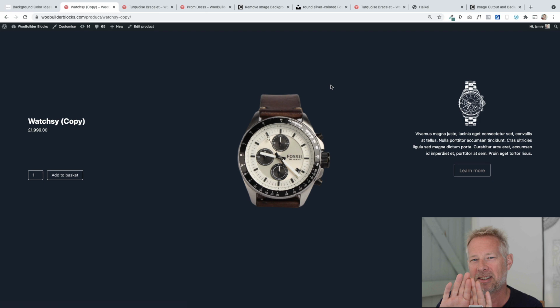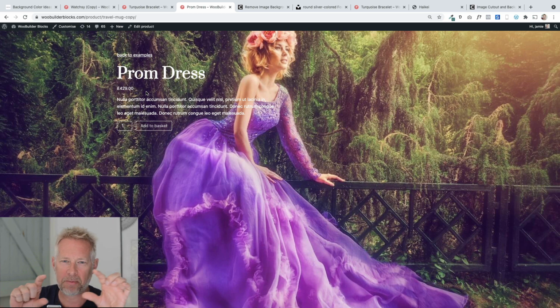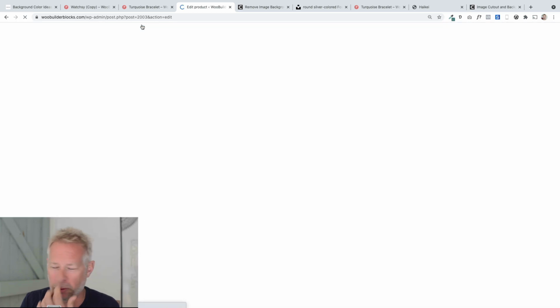And that's gonna be using your product image as the full background. Right, here is tip number two, and that is to use your product image as the entirety of the background. So rather than a small little product image like you would normally see on a WooCommerce store, we're using it as the background to the whole product page. And again, we're using our WooBuilder Blocks plugin to design this product.